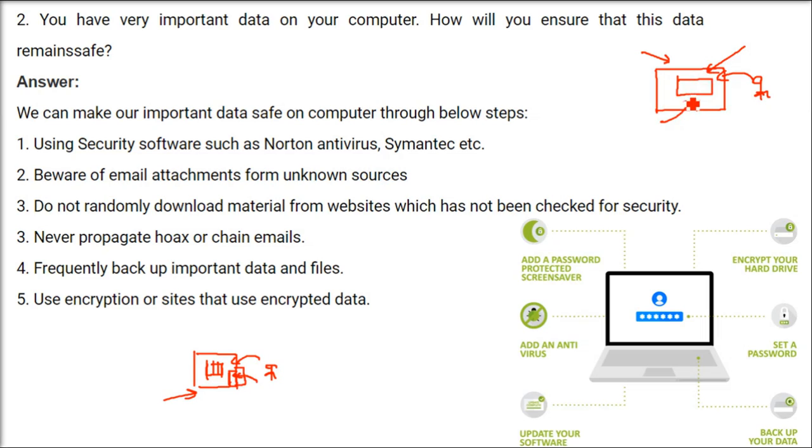You have your kids, yourself, everyone there. In the same way, some payments are going on your system. Some personal important data is there, which can be misused by others. So you need to safeguard them also.